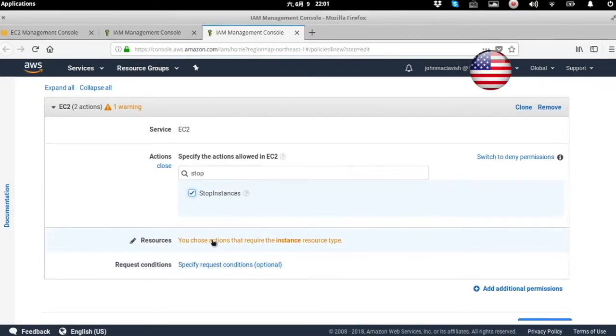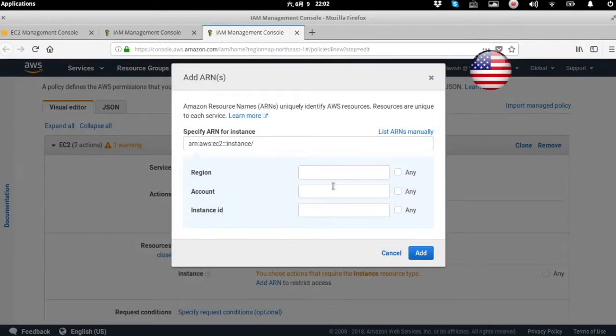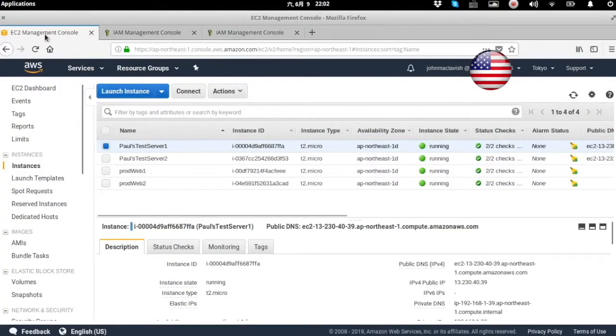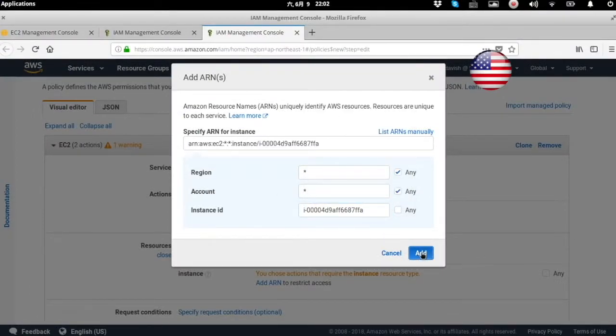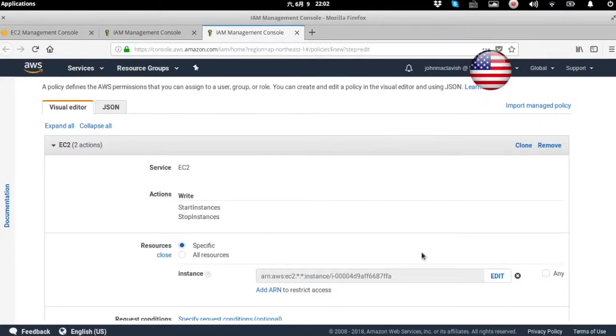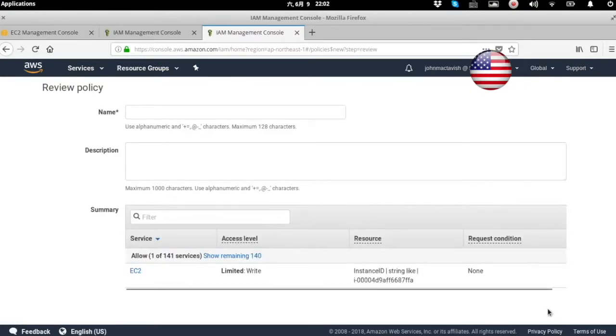Now add the ARN of the test server 1 to let this policy be able to take actions on it. I won't define region and account, just select any. Find the test server 1's instance ID and paste it here. Review the policy, give it a name and a description.